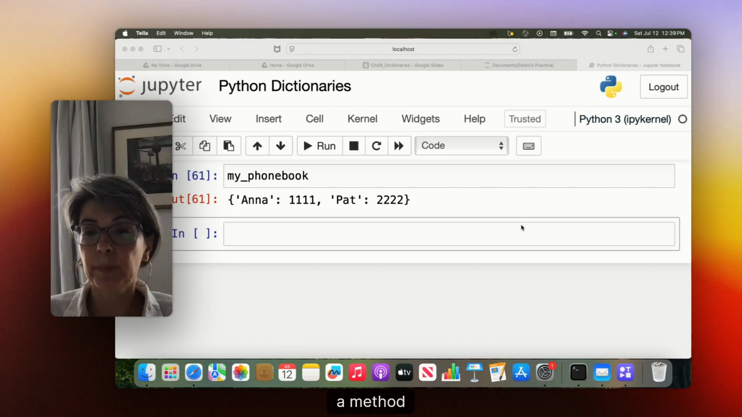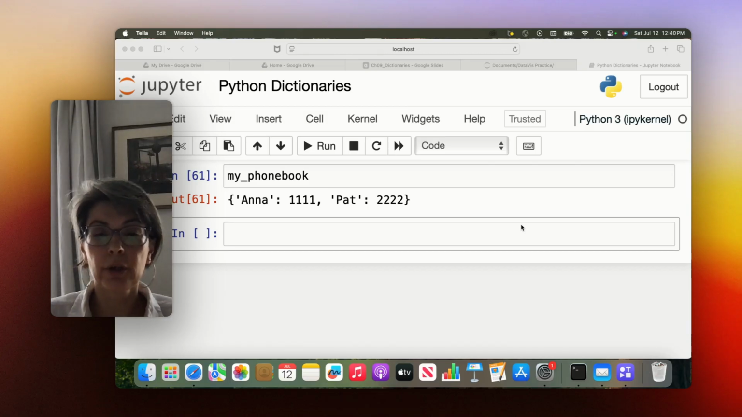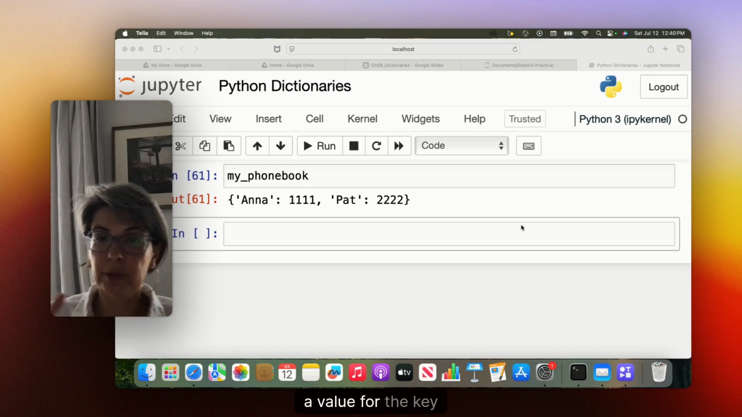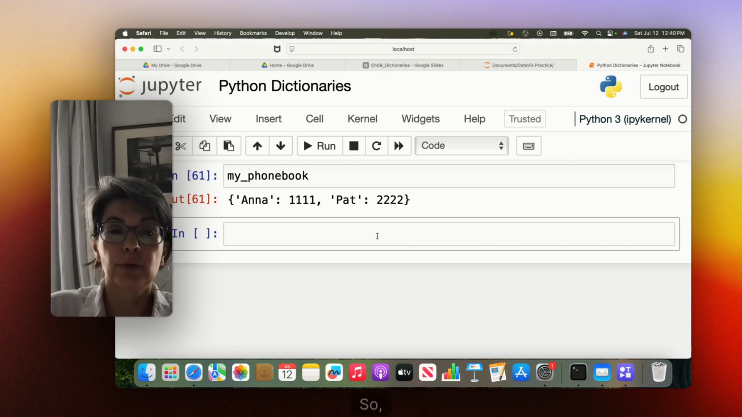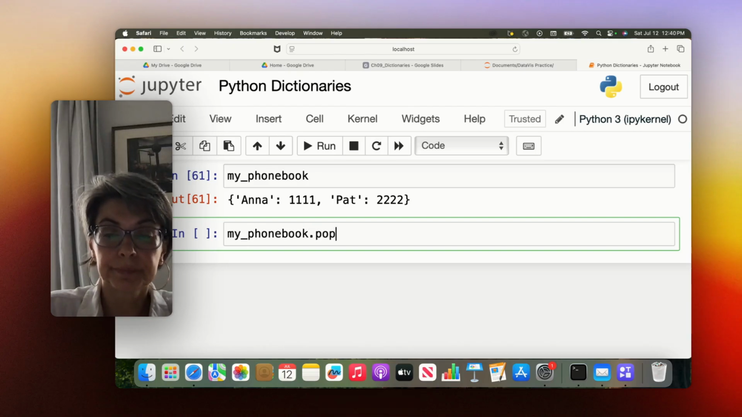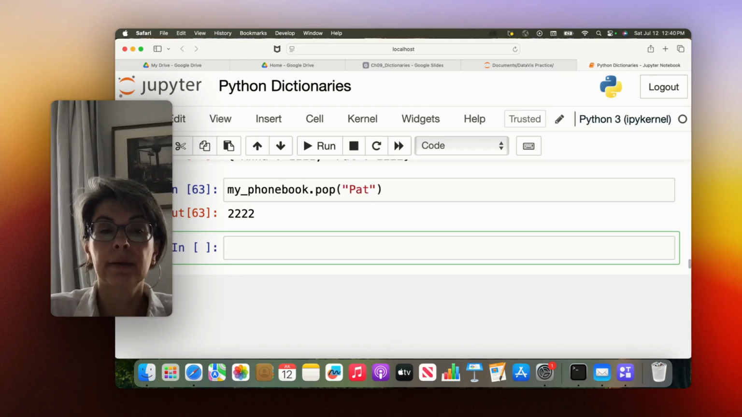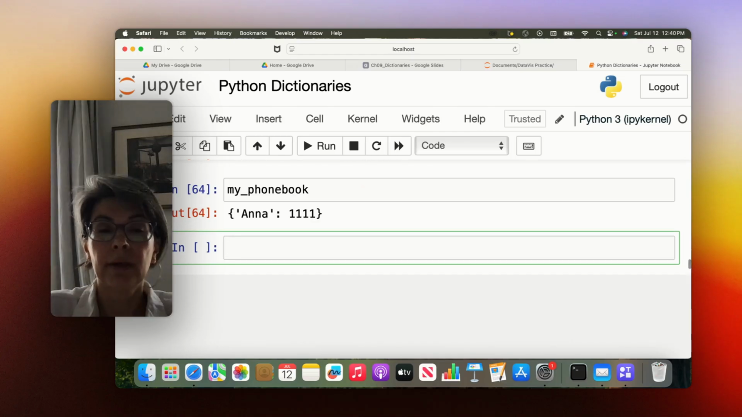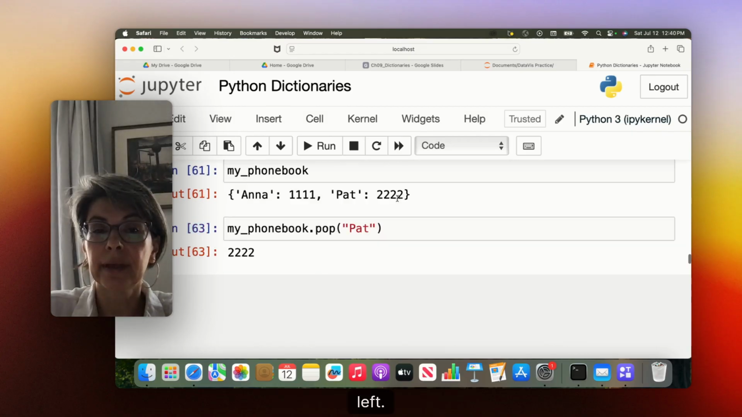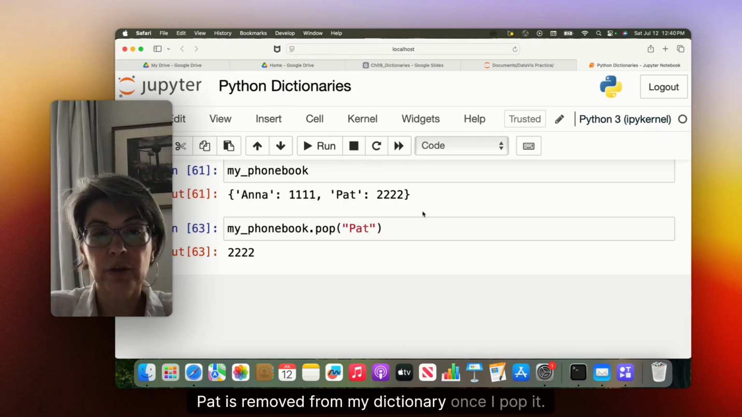Similarly, a method pop will return a value for the key, and at the same time it will remove an item from my dictionary. So for example, if I was to take my phone book and pop by key Pat, here is Pat's phone number 2222, and now if I'm to print out my dictionary, I only have one element left. Pat is removed from my dictionary once I pop it.